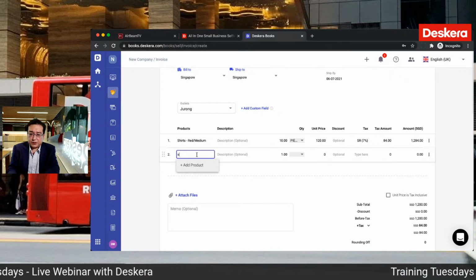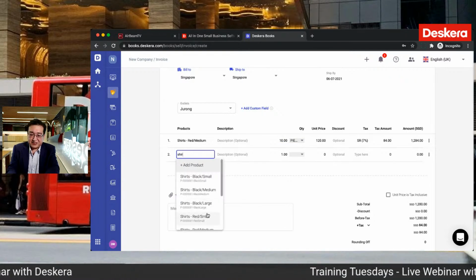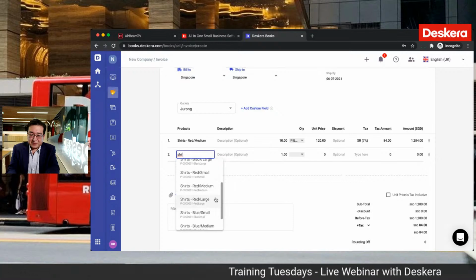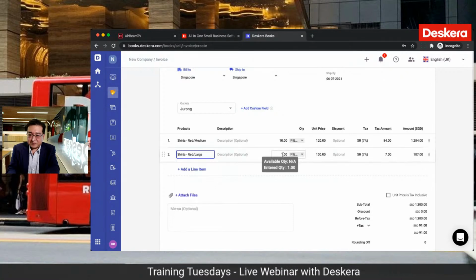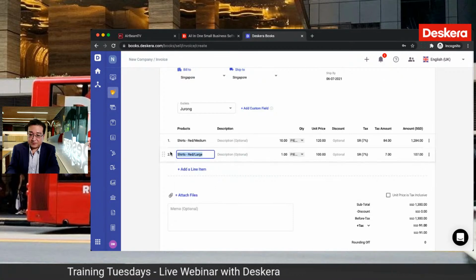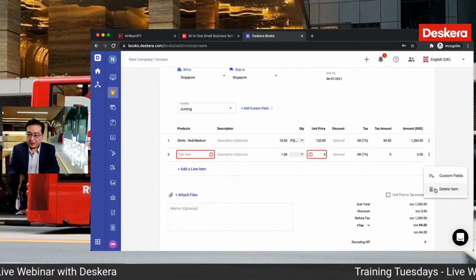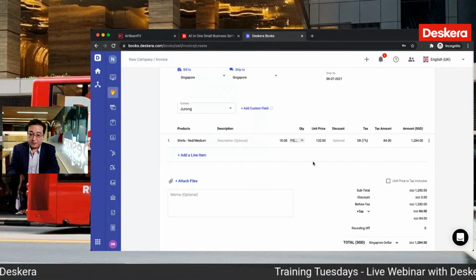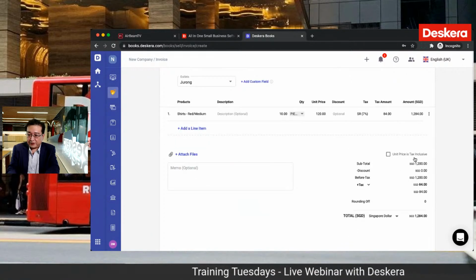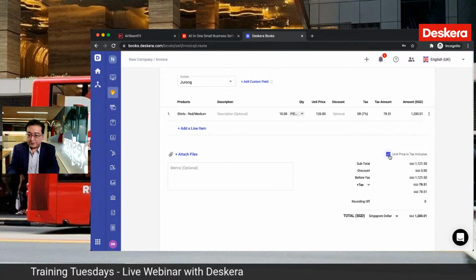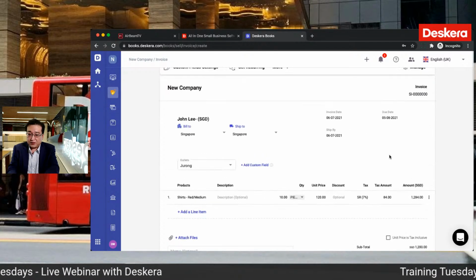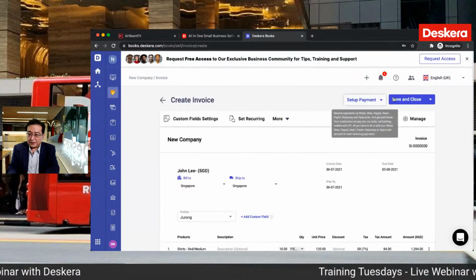He really likes our shirts, so we're going to go here again to shirts, and we're going to do red large. No, don't have red large. Okay. So let's just do 10 red shirts then. Let's delete this. All right, I can see the information here is unit price and tax inclusive. I can click this to activate it or leave it alone. And then I can go and save.